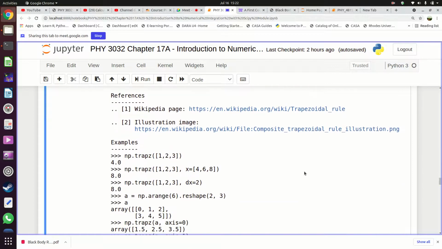Okay, so how do you use this? You can say np.trapz and put in your values, which are your y values. You're using np here because this is imported from NumPy; it lives in NumPy. Or you can say np.trapz, put in your array of y values, and also your x values if you've got them.